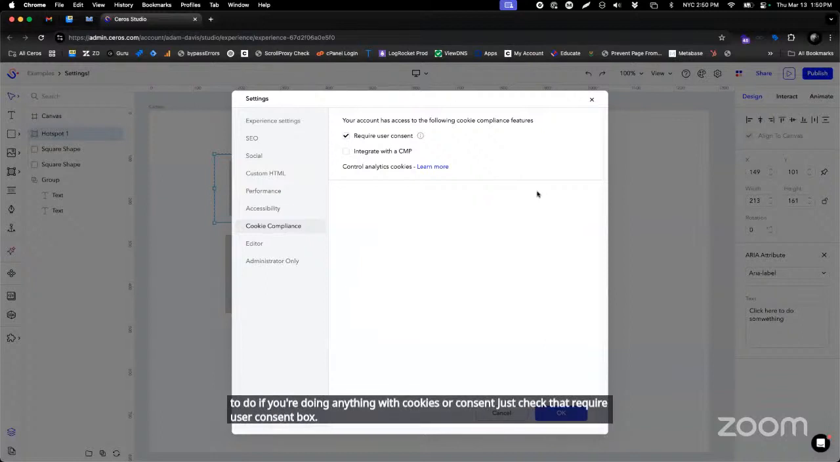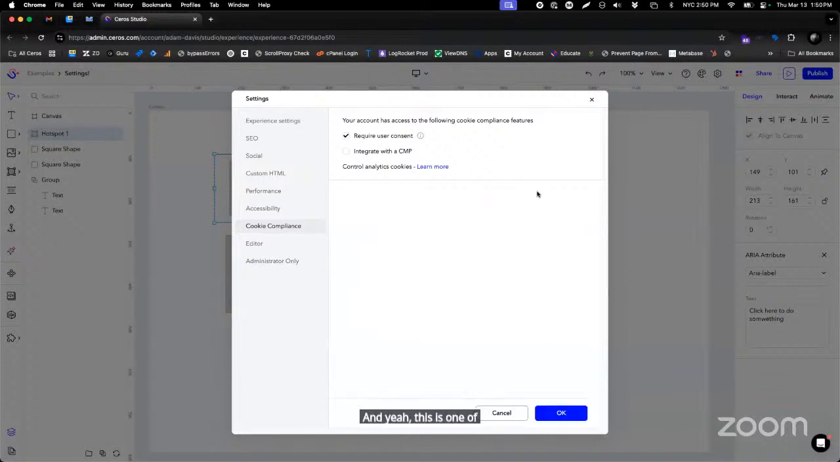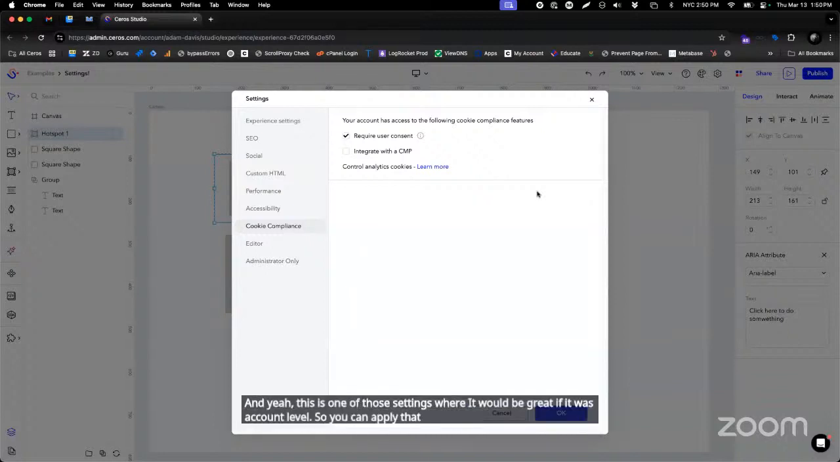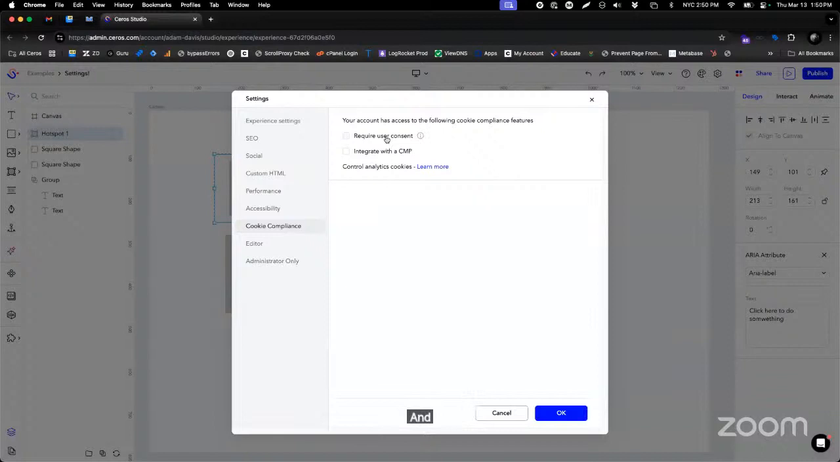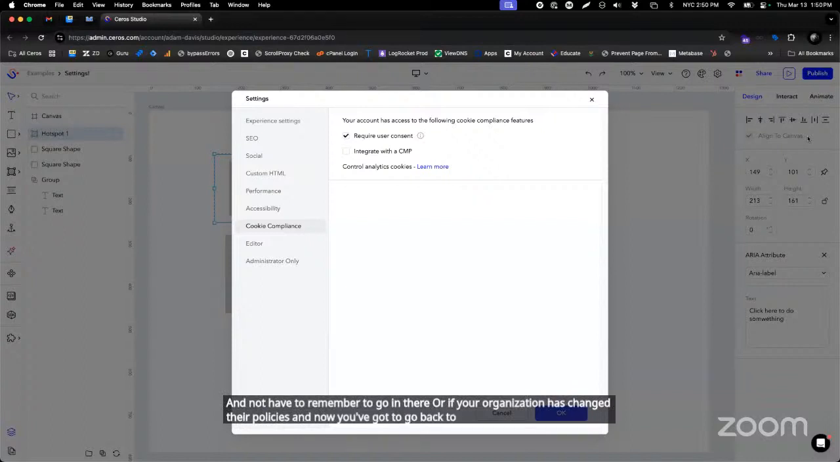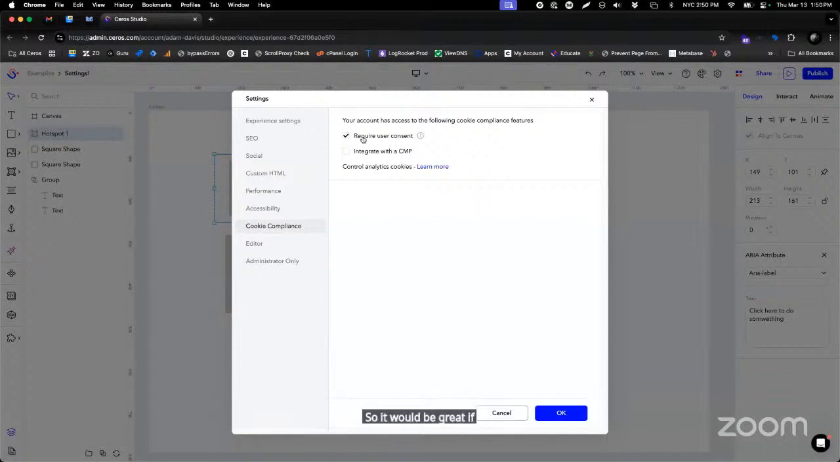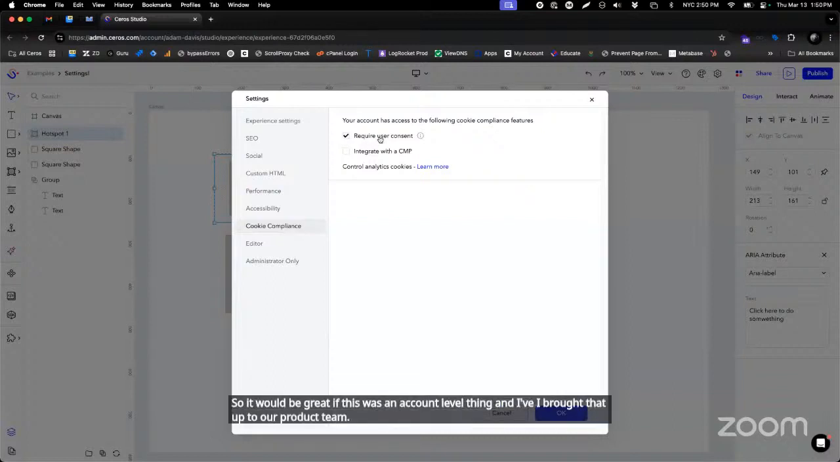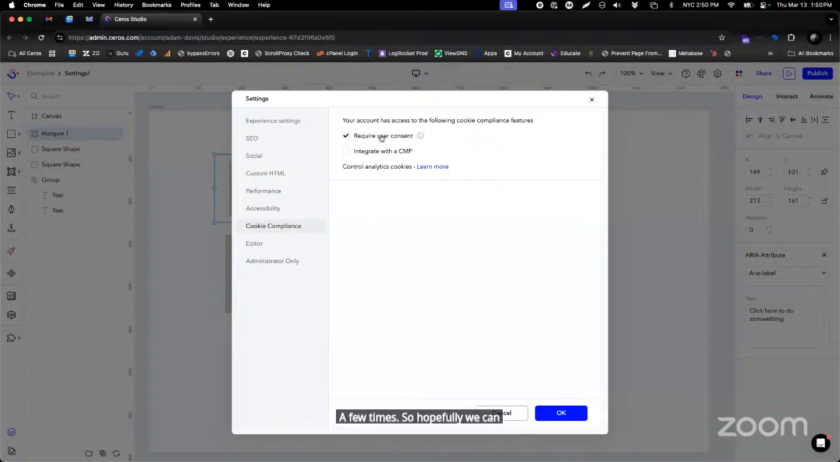And yeah, this is one of those settings where it would be great if it was account level, so you can apply that to all of your content across the board and not have to remember to go in there. Or if your organization has changed their policies and now you've got to go back to all your Ceros content and go into each studio and check that box, not super fun. So it would be great if this was an account level thing. And I've brought that up to our product team a few times, so hopefully we can do that at some point in the future.